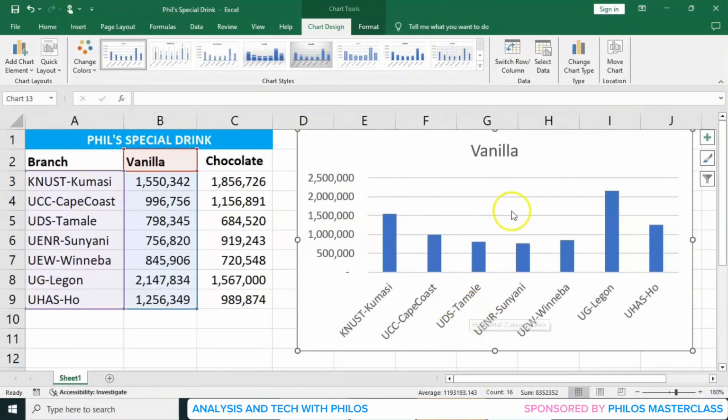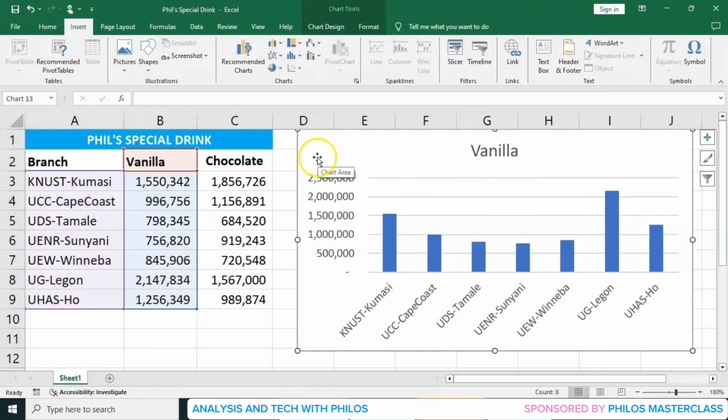So for the simple column chart for vanilla drink, you can see clearly that the highest sales revenue for vanilla is from UG, followed by KNUST, followed by UCC, followed by UEW, then followed by UDS, and the last is UNER. Then let's do it for chocolate also.